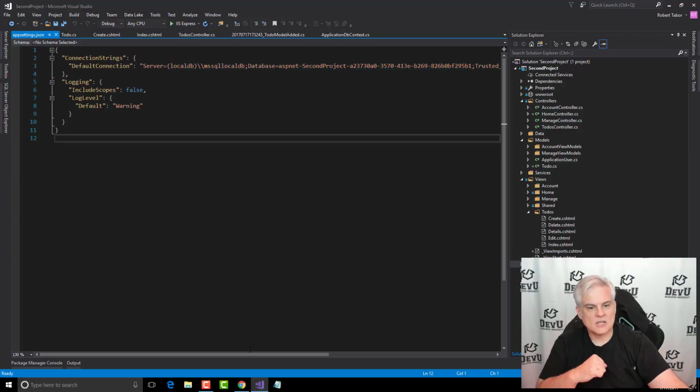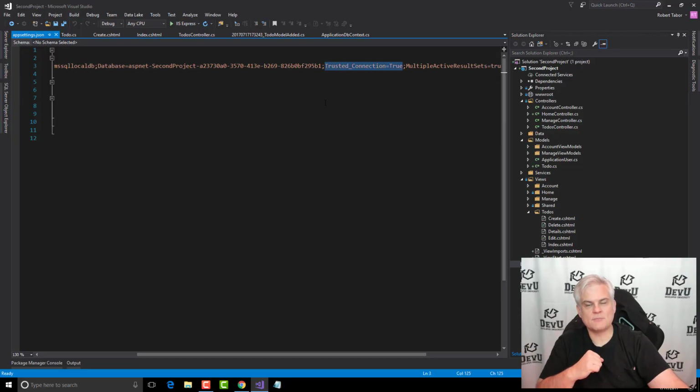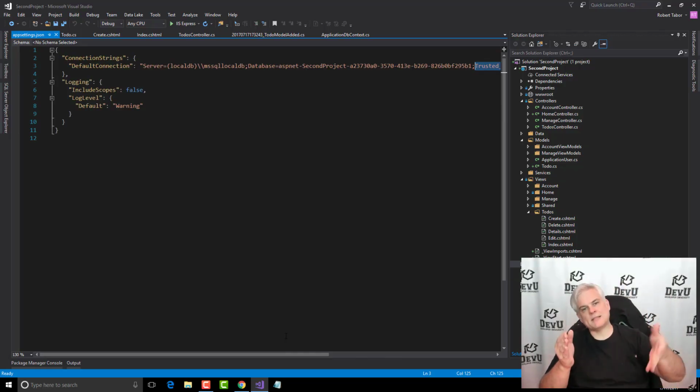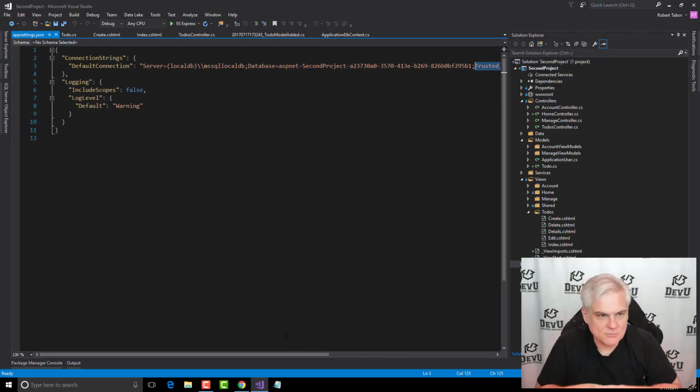And since we are the admin for this computer and this connection was trusted, as you can see that value there, we didn't need to supply username and password. Went ahead and created that database and then began to populate it with tables and columns and things of that nature. But this connection string is really the key to that.